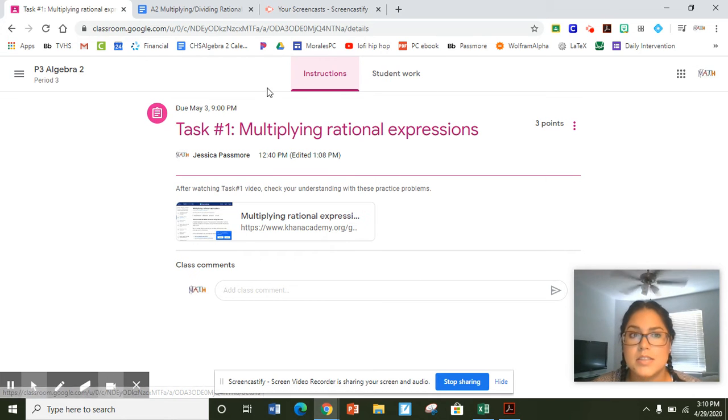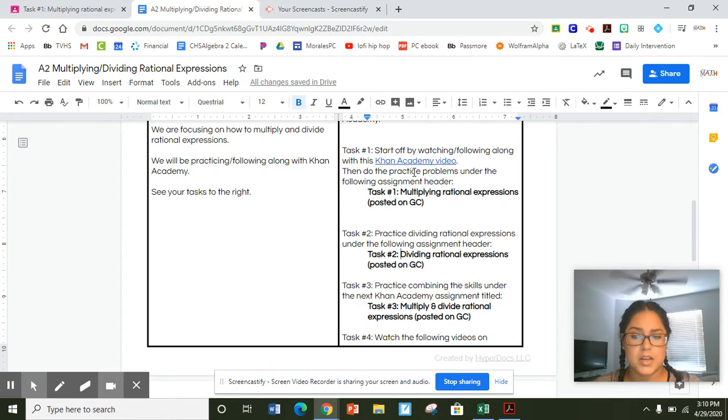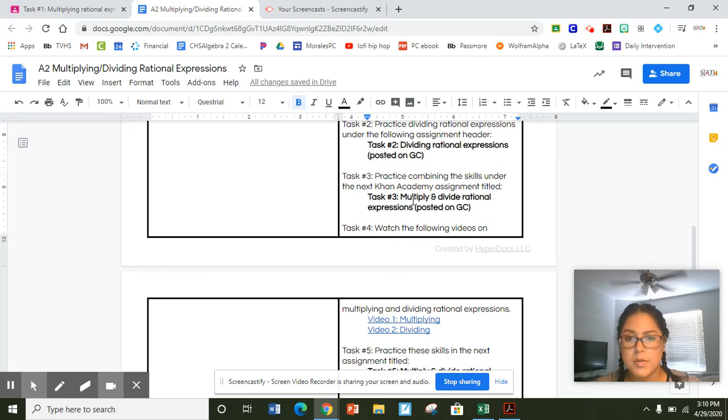Now, these practices are totally a way for me to evaluate if you understand what's going on. So that's where all those texts are. That's where it's kind of like a scavenger hunt. And I know you guys got a million notifications. I apologize about that. But you just continue through the hyperdoc. I'll walk you through. Task 1, watch a video and then do the problems. Task 2, do the problems. Task 3, it's another problem.